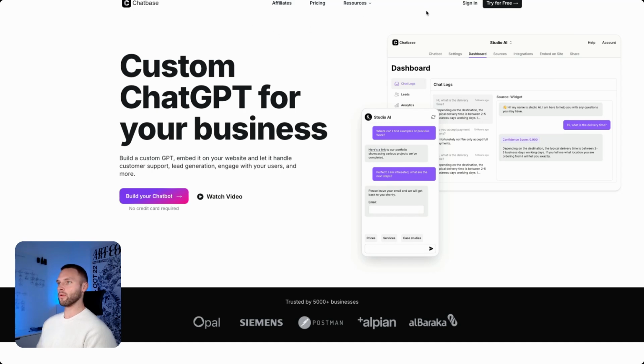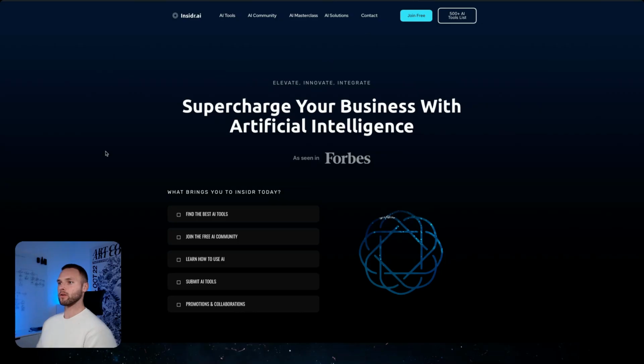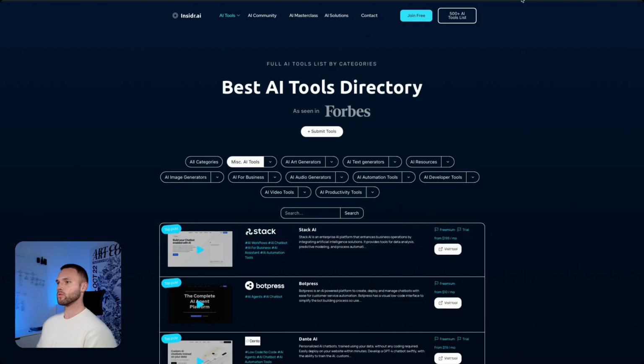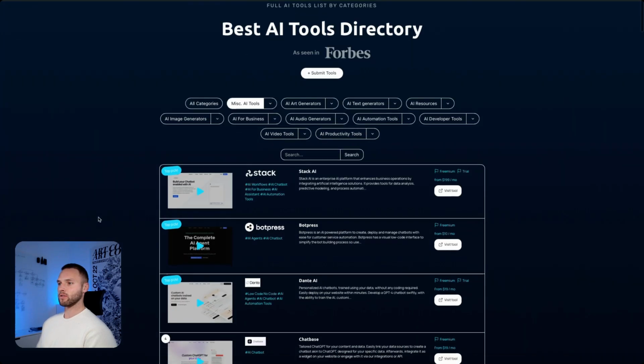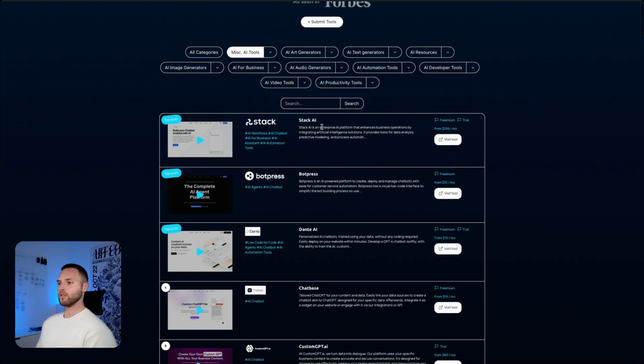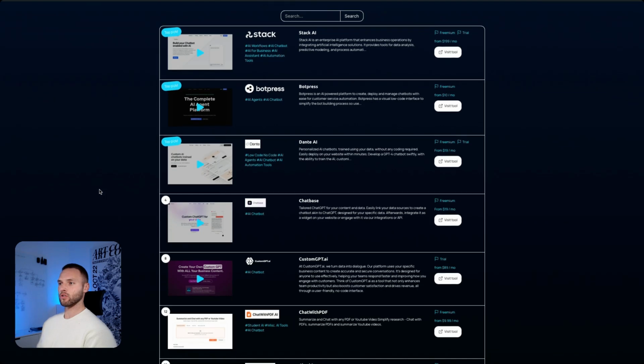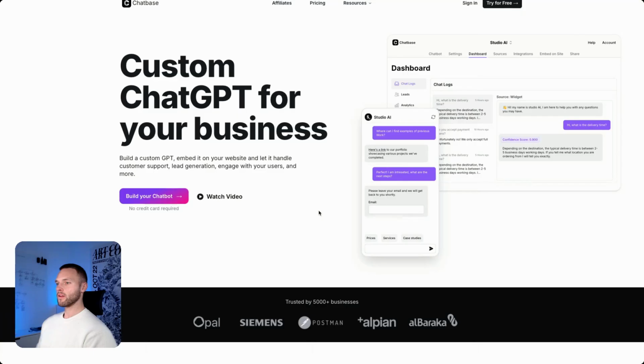Now, if you're looking for other platforms as well, I recommend going to our website here, Insidr AI. Under the AI tools tab, we have over 500 of the best AI tools in different categories. If you go to the AI tools section, you have a lot of categories here. And if you choose the chatbot category, you will see different platforms where you can create these kinds of custom GPTs and deploy them anywhere, not just on websites, but WhatsApp and Slack and other apps as well. Anything basically.